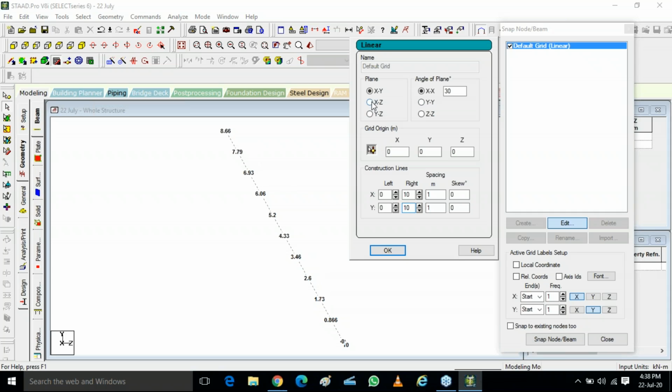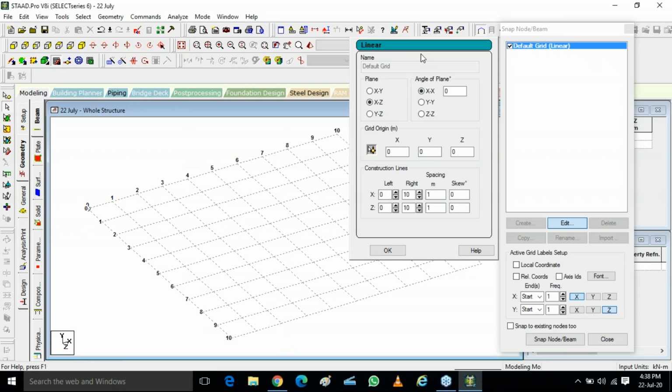Whatever axis you want to use to tilt, you can select it from here. I'll make it 0. I don't want any tilt right now. Okay, now this is your tilt angle, this is your plane. I'll go to my plan view, I'll go to my top view also, or isometric also I can go.